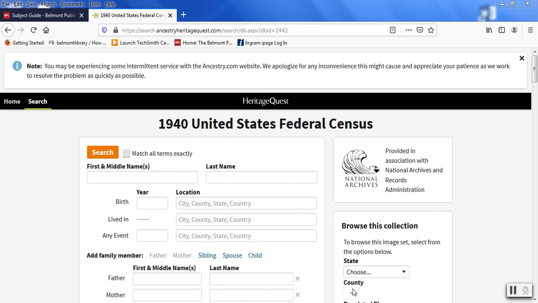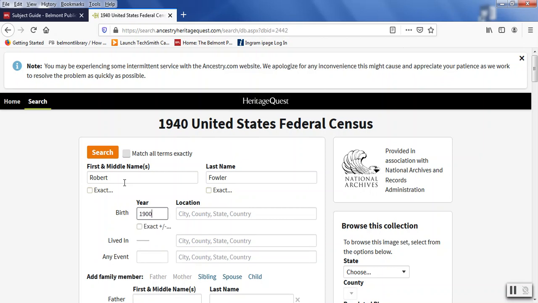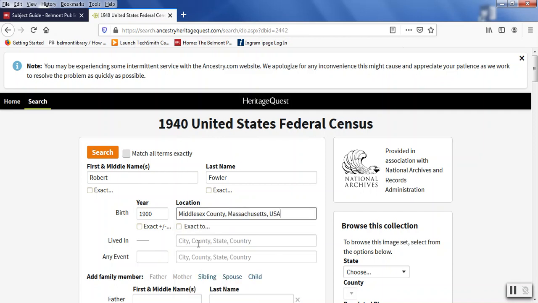So for this demonstration, I'm going to pretend that I'm looking for my grandfather, who will be named Robert Fowler. So I'm going to type in his information. Robert Fowler, born around 1900, and I think it was either Malden or Medford, but I'm going to just leave that a little bit broader and say Middlesex County, Massachusetts. And I'm going to kick off the search.